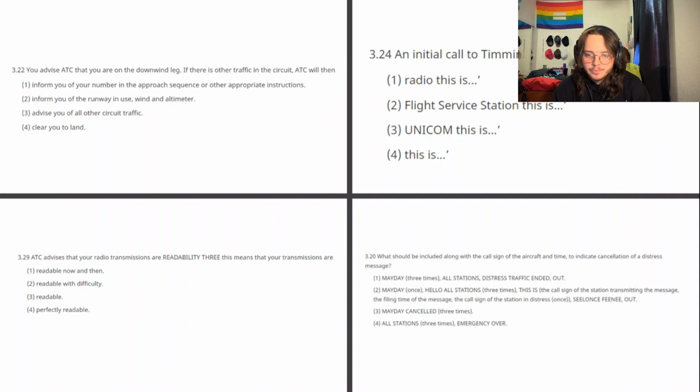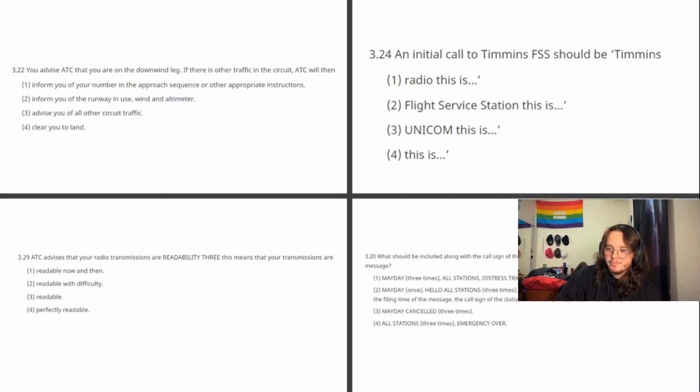Let's go with the one under me here. What should be included along with the call sign of the aircraft to indicate the cancellation of a distress message? We saw this one. I'm not going to go through it. It's Mayday once, hello all stations 3 times. This is all the information needed. Silence fini, out.